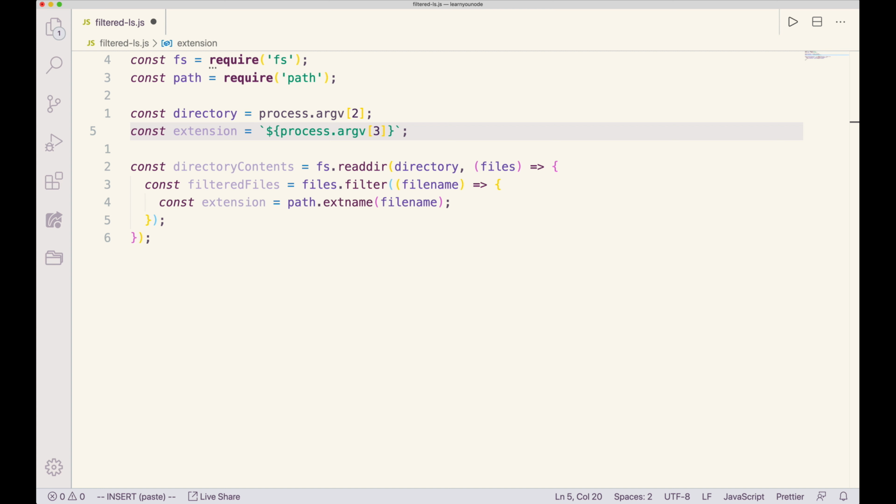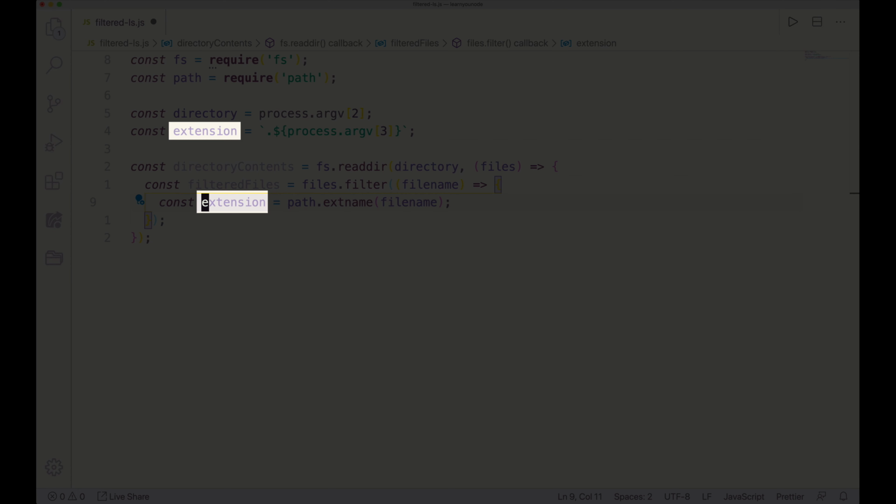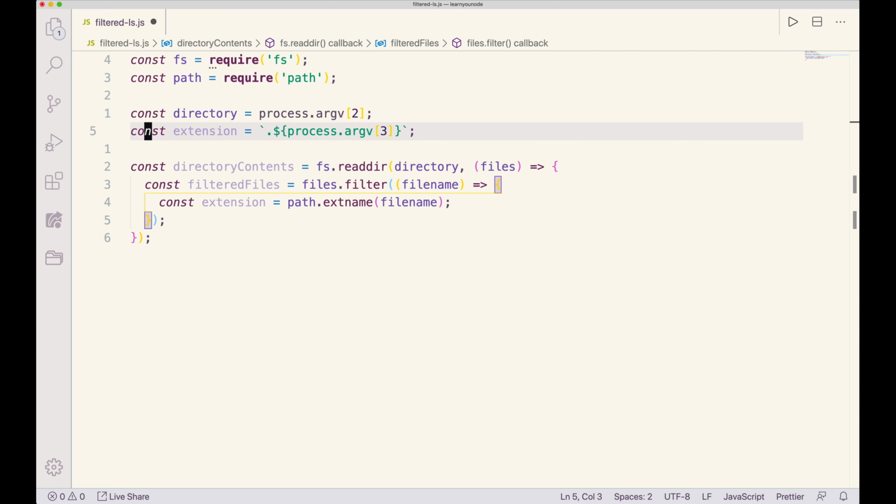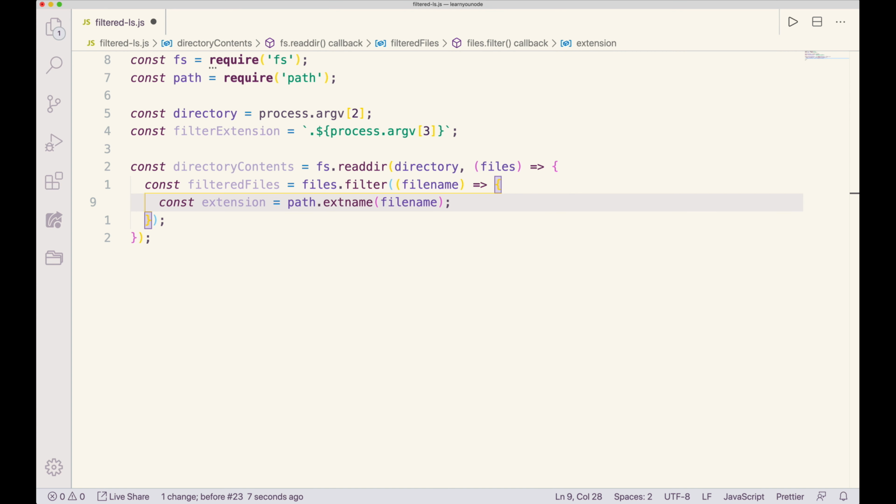And the only thing I want to do here is put a dot. This string will be literally dot, and then whatever the value is at process.argv at the third position in that array. Now that gives us something we can compare to. The only problem is I just noticed that this variable is extension and my new variable is also extension, which is at the very least going to be confusing and probably broken. So let's change one of these. I'm going to change this one to filter extension. So we have filter extension and extension.